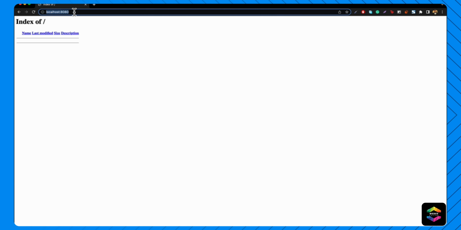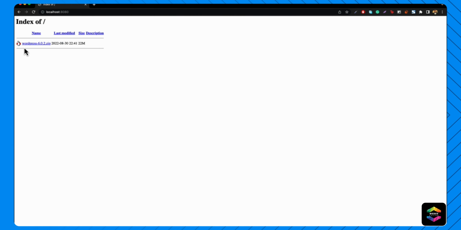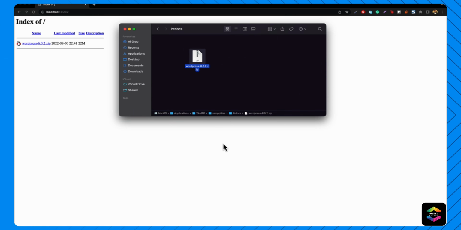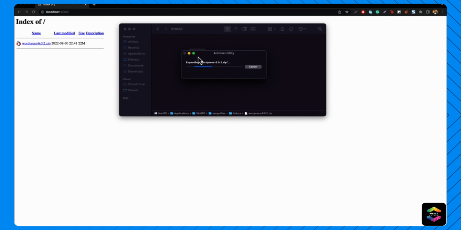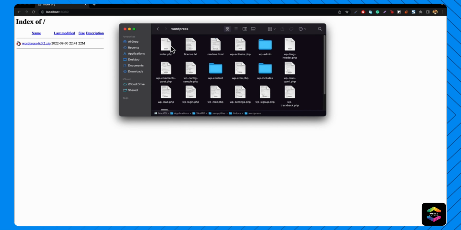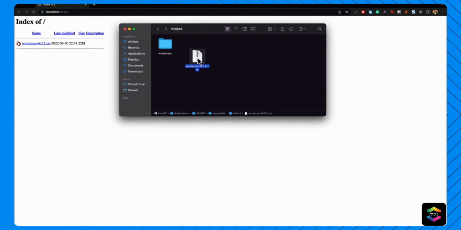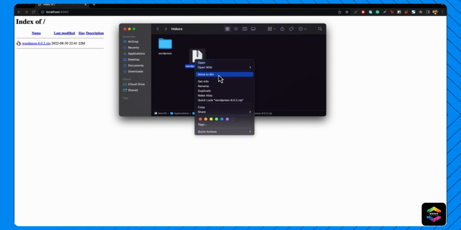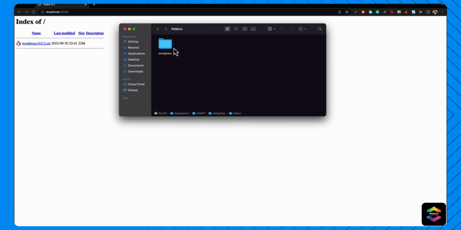Now if we refresh this page, you can see that we have got this WordPress zip file. So now we have to extract it. We will open up the Finder and double click on it, and this file is going to be extracted right here. Once this file gets extracted, inside here we have got all the WordPress files that are based on PHP, and now we are ready to work with that. Since the zip file is no longer needed, we can right click on it and click Move to Bin, and it's going to be deleted.